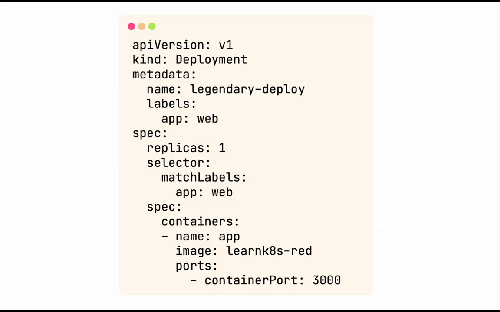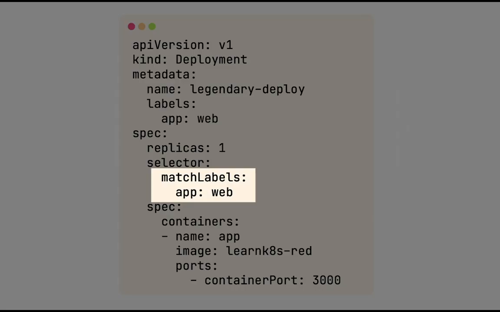Where do we define this label? You've probably seen it before in the deployment file. There is this section, the match label. That is where we put the app equals web label. You can have multiple labels.